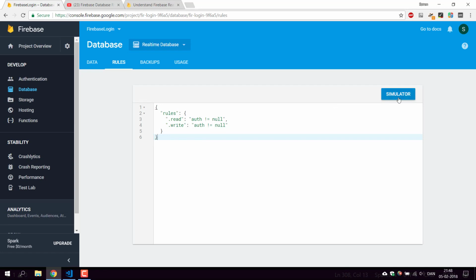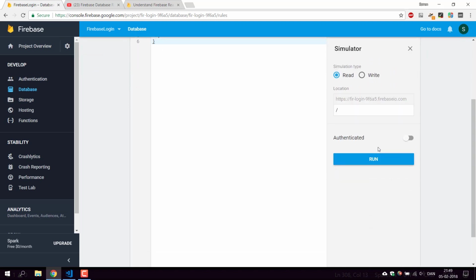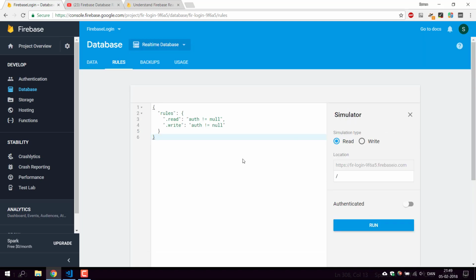You also have a simulator that will allow you to test your rules before you do it on your real application. You can do it using both read and write.